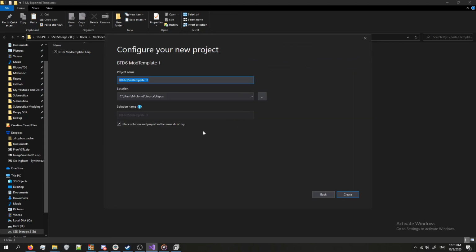If I double click on this, I can now create a BTD6 mod that is a duplicate of the mod we just made. And this means we can skip all that setup we just did and go straight into making our mods. We're gonna be using this from now on in the future because it's so much easier to deal with.